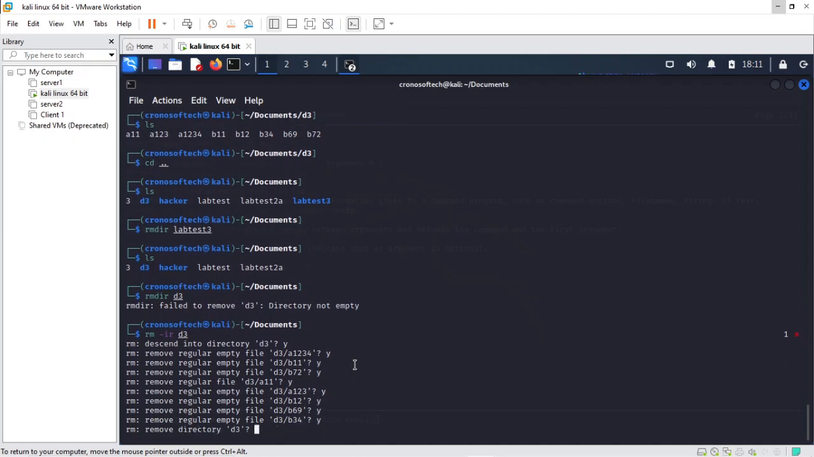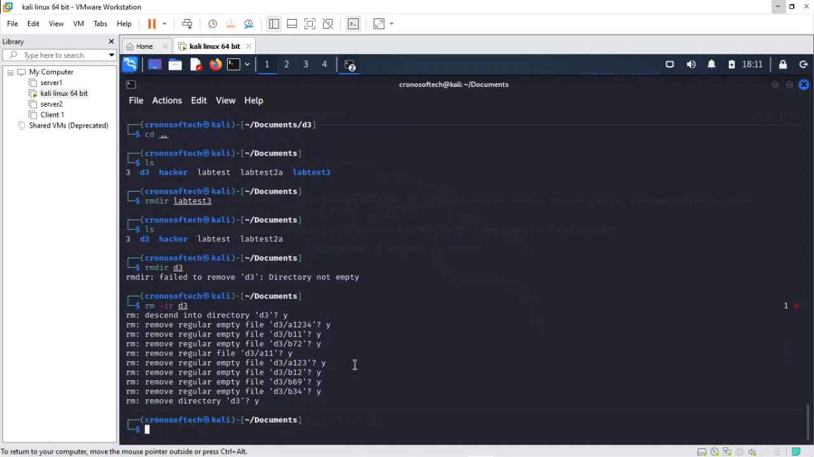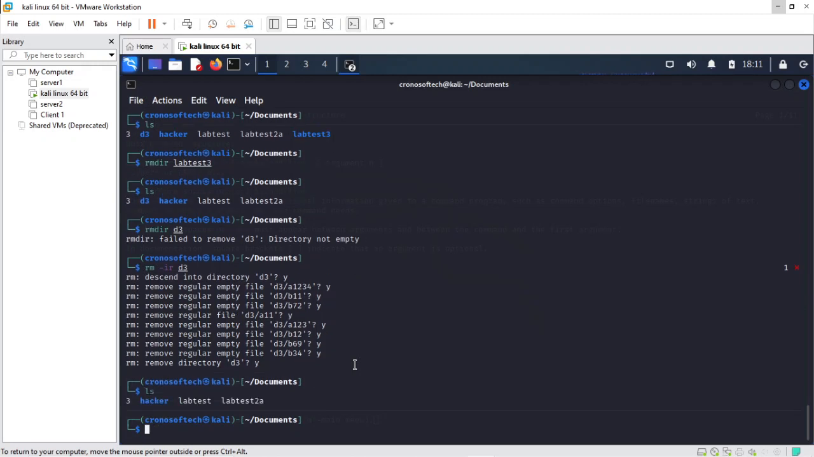And Y is obviously yes. Okay. And once you're done, if you ls, the directory is gone. All right. So that's how you remove a directory with files inside of Linux.